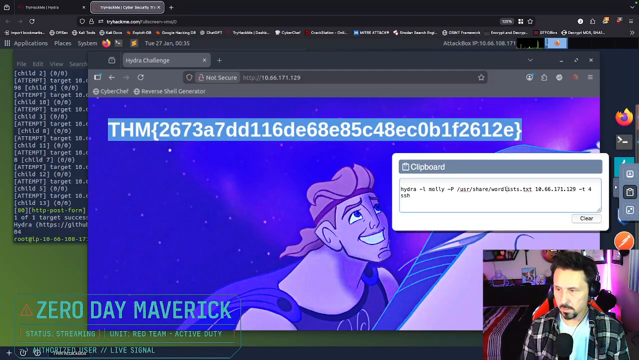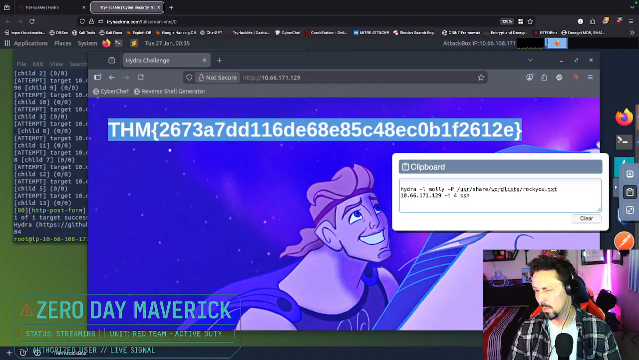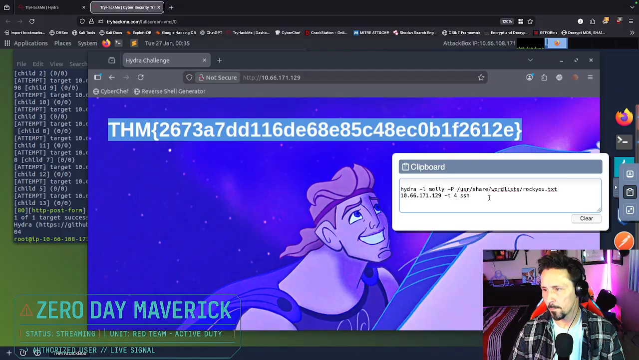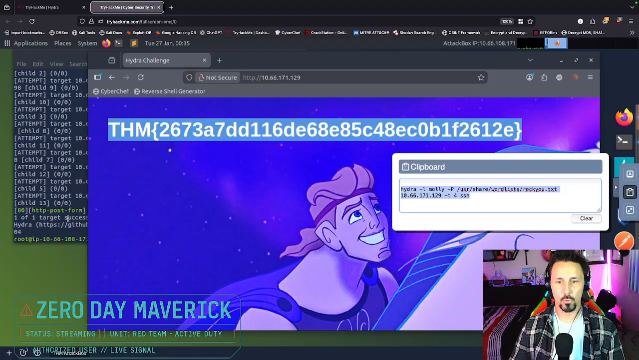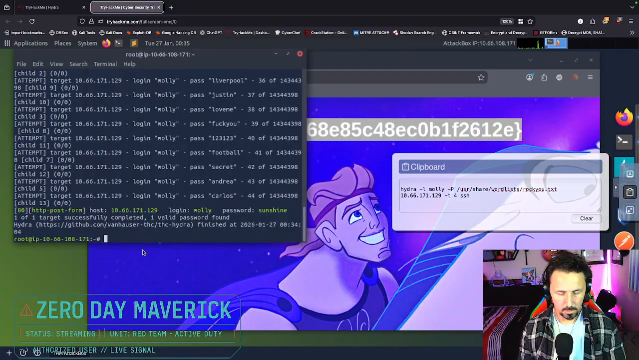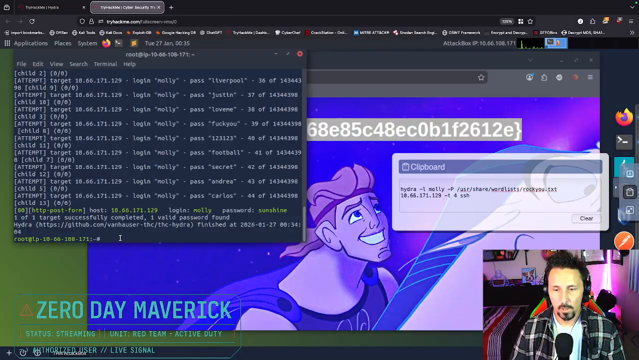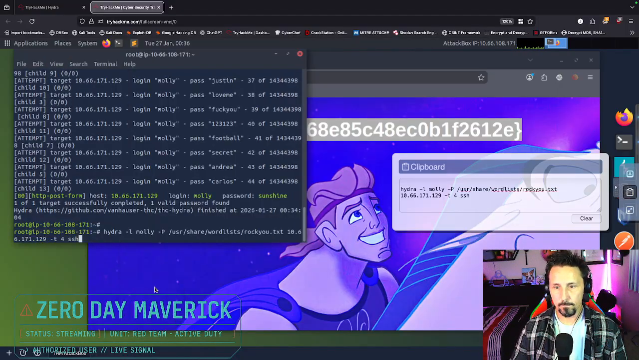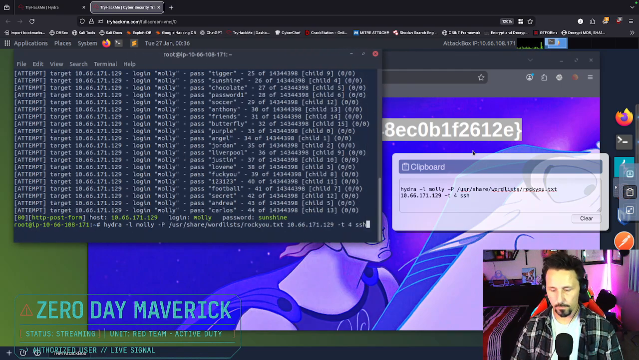rockyou.txt. And we got it. So we're going to take this new command, and this is how we're going to brute force the password here. Is that right? Looks right to me. So we're going to run that.